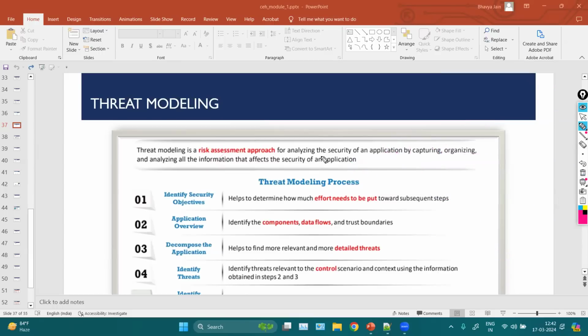Okay, so that you can analyze the security of an application by capturing, organizing, and analyzing all the information that affects the security of an application. So again, here we have some process. This is just an idea about threat modeling, not an actual threat modeling. First, we identify the security objectives, meaning how many assets there are and how many threats there are. Then we take the overview of the application, which means understanding the mechanism of the application: how this particular application works and what its components are.